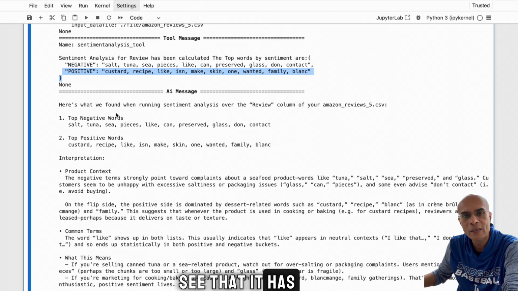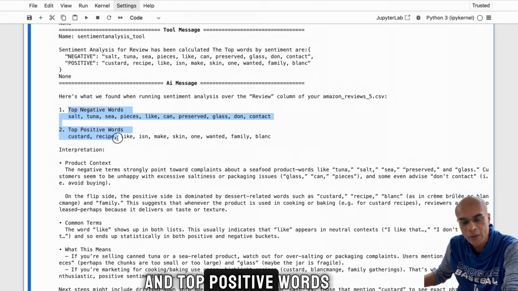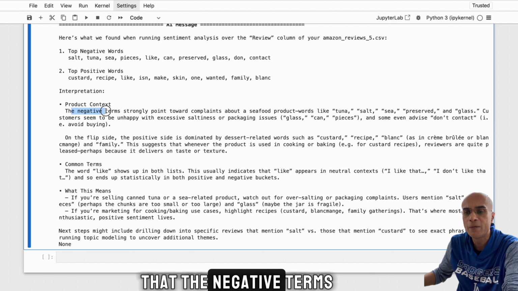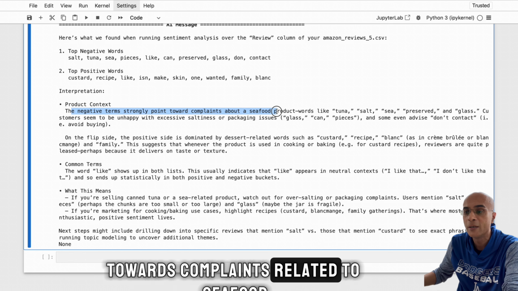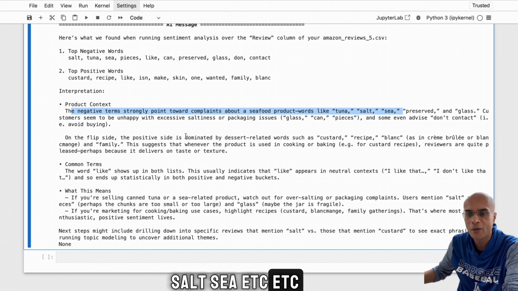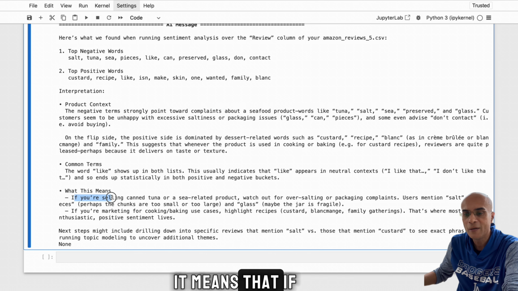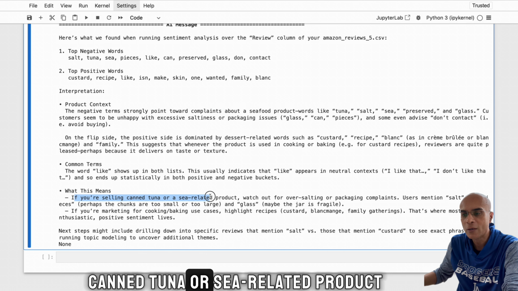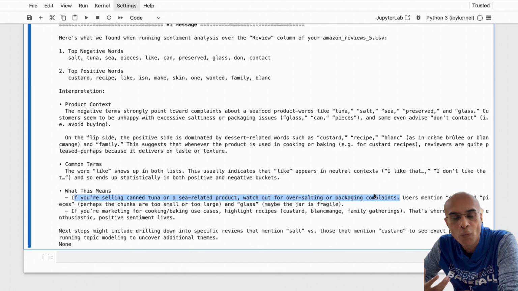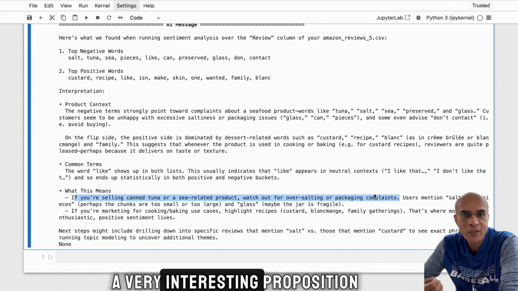So here you can see that it has done a pretty nice job. It has given a list of the top negative words and top positive words, and then it has also given an interpretation. For example, it says that the negative terms strongly point towards complaints related to seafood, and it has got words like tuna, salt, sea, etc. And it also indicates what this means. It means that if you are selling canned tuna or sea product, watch out for over-salting or packaging complaints. So this is pretty powerful. This makes use of agents for data insights a very interesting proposition.